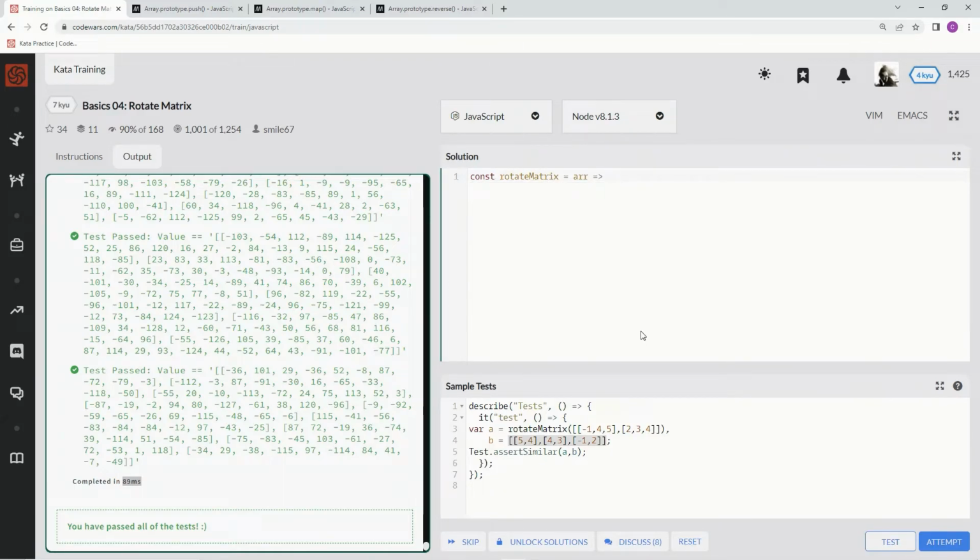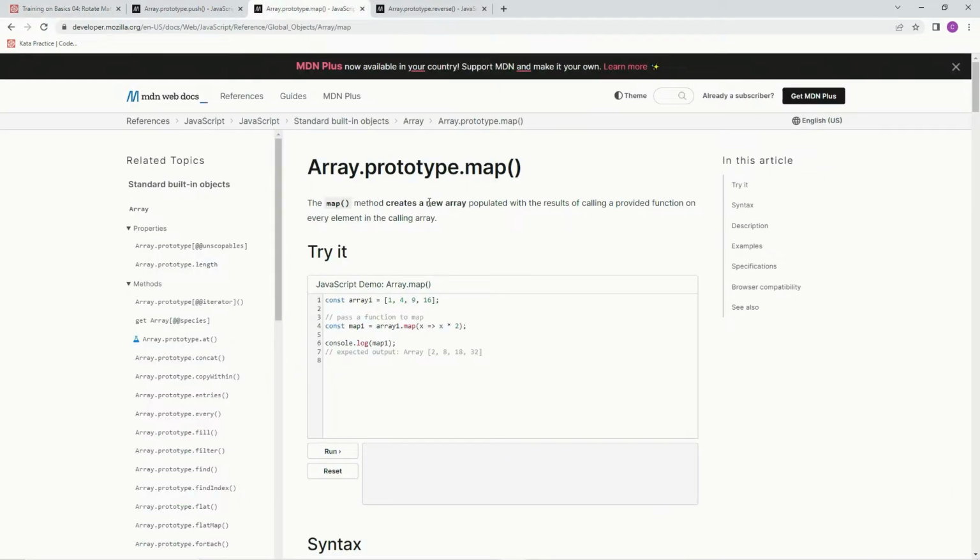And what we're going to do here is use the map method. The map method creates a new array populated with the results of calling a provided function on every element in the calling array. So here's array1.map, and every single time, this is basically the element. So this is 1 times 2, 2; 4 times 2, 8; 9 times 2, 18; 16 times 2, 32. That's what we're going to do over here, a map.